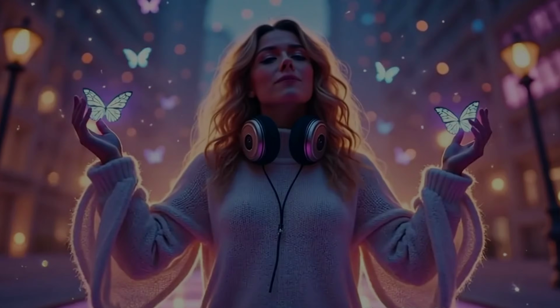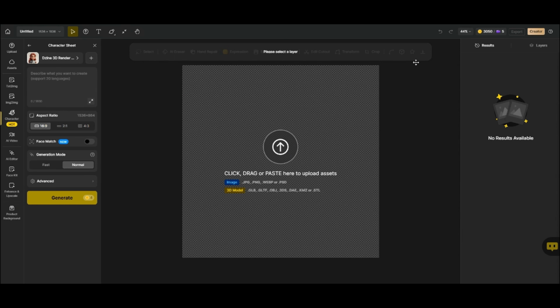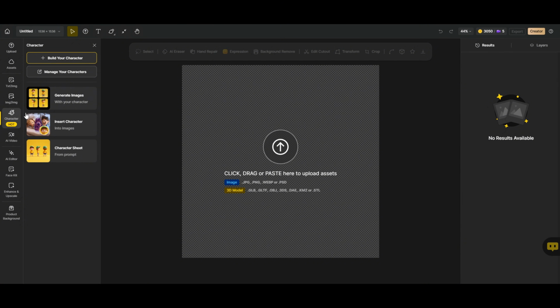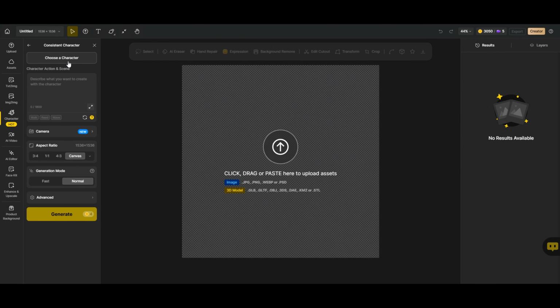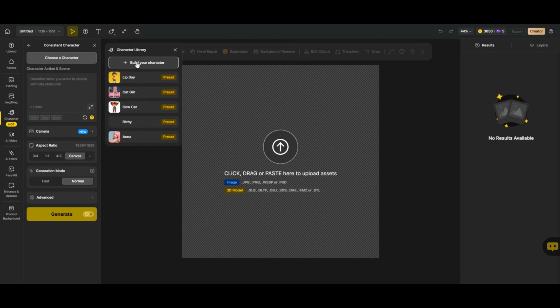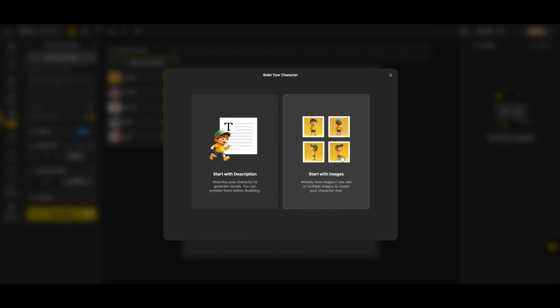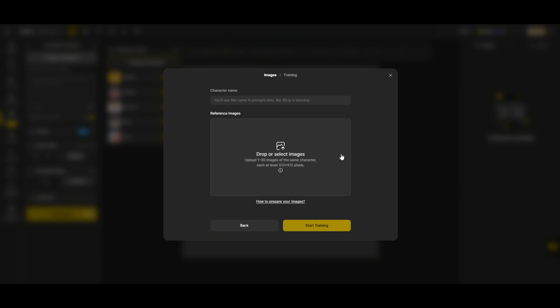After training the AI with Leah's images, we can create a character with all her features and start generating images from her. Once it's all set up, we'll have a perfect version of Leah ready to go. Training a consistent character is actually super easy. First, click on character, then hit generate images. Then click choose a character, and then go to build your character. From there, click start with images and upload your pictures.